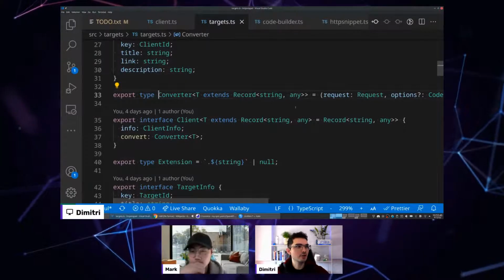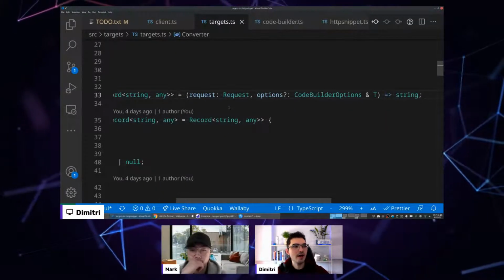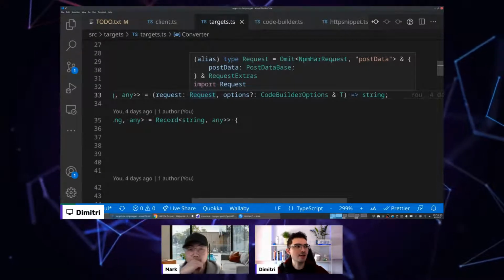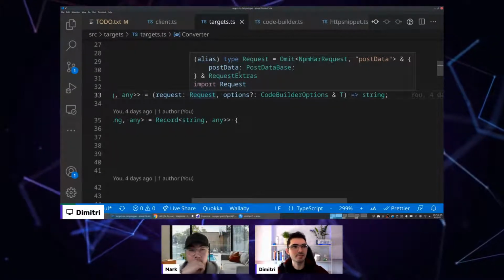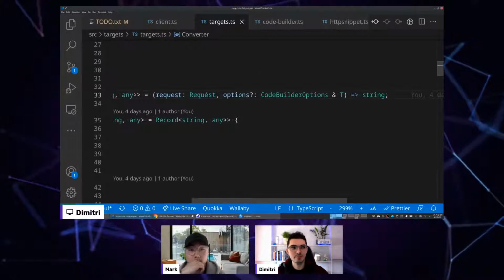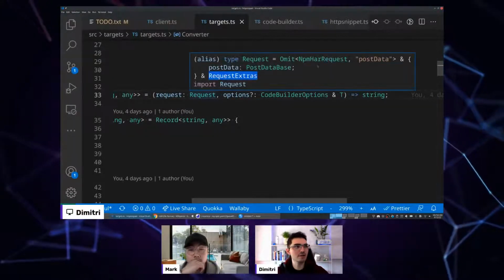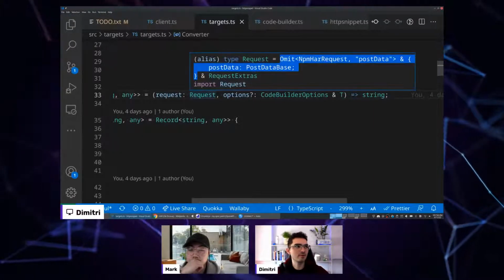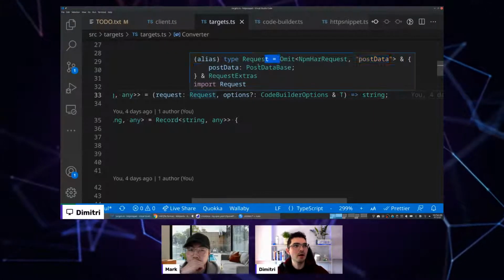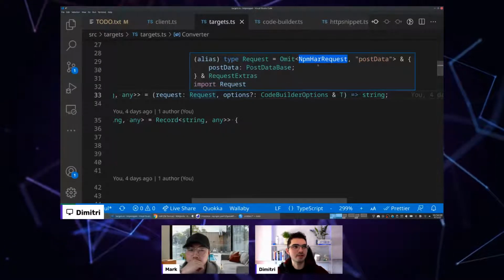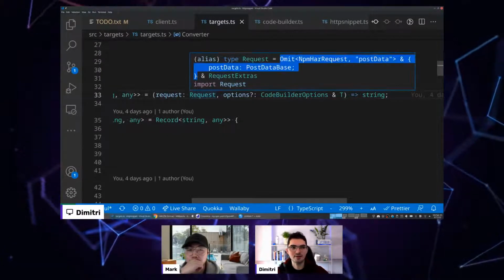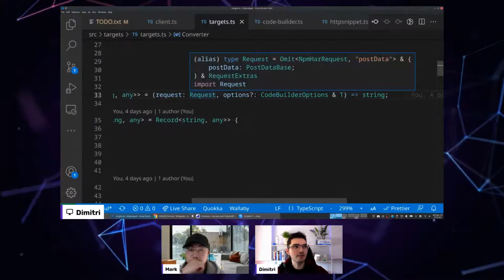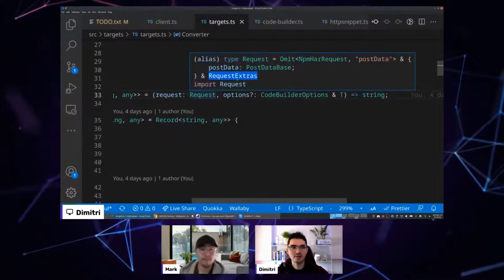A converter function is a function that has as a first argument a request, which is basically the HTTP snippet request. It has the request extras, and I had to do some magic because there's some stupid thing with the types, with post data, because there's an npm package for HAR request, and they have some way of doing things that's not very ergonomic, so I have to fix it. But it's basically the total source object with all the extras added in.